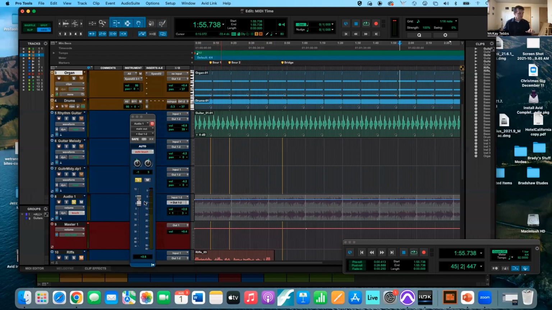So I'm going to start by pushing play. I'm going to start adjusting the fader. I'm going to turn it down. You see that red line that's being written? That red line is the automation line. So I'm writing an automation in that I want to use.